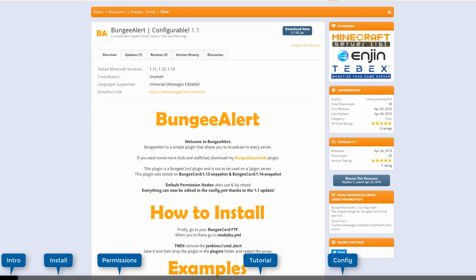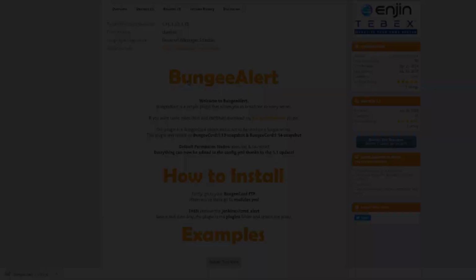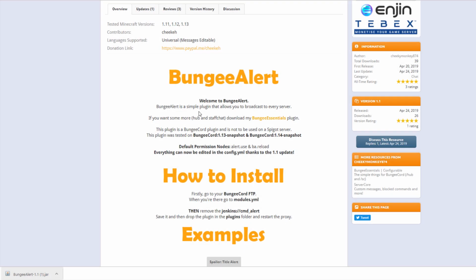Today we're having a look at the BungeeAlert plugin for BungeeCord. BungeeAlert is a plugin that lets you broadcast messages in the form of titles, action bar messages and chat messages to all of the servers on your network. All of the prefixes for the messages can be changed in the config file, but if you don't want to deal with config files, BungeeAlert is pretty much ready to go as soon as you've installed it.